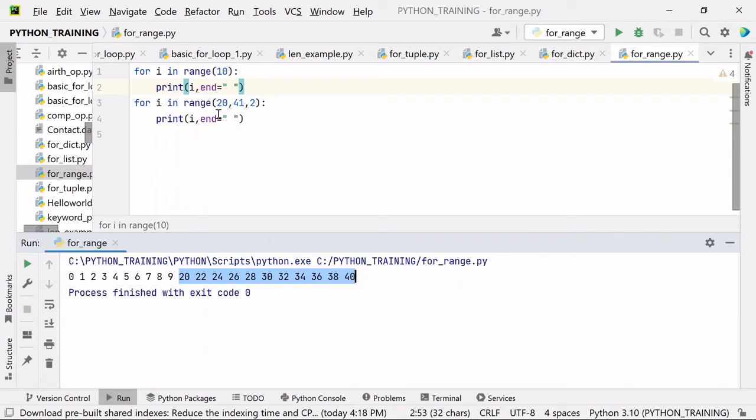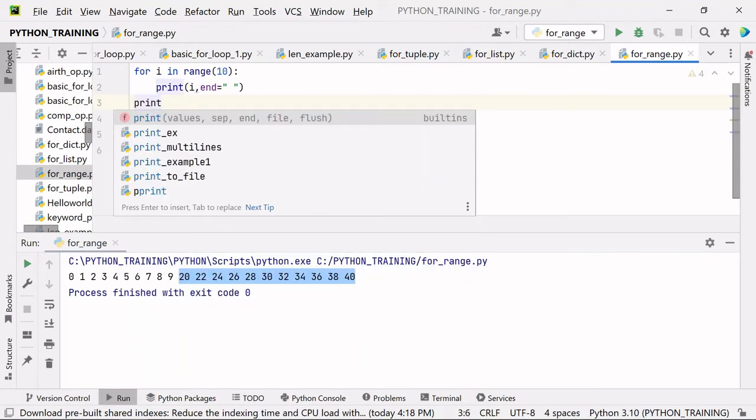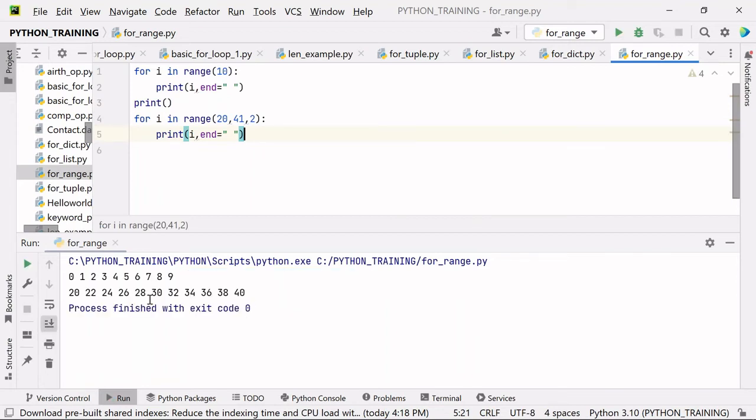Why is it printing like this? Because we have given an end here. If you want to separate it, you can definitely use a blank print statement here, right? And then here you go. Here you can see 20 to 40.